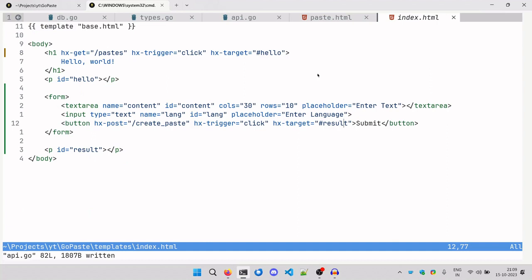And let's go over what we learned in HTMX. So we have learned how to create a form in HTMX.